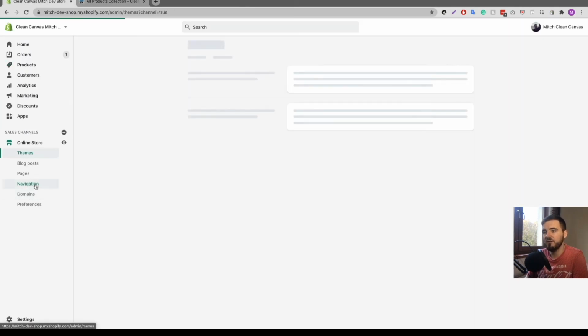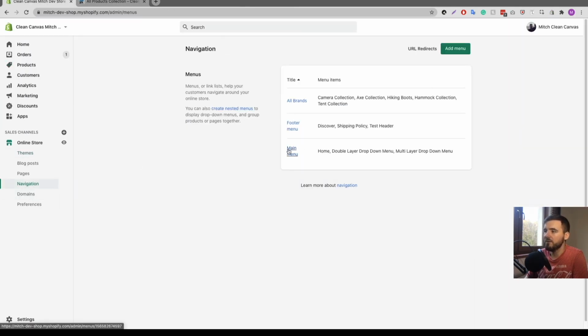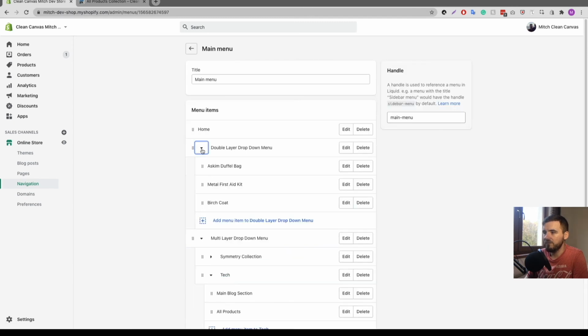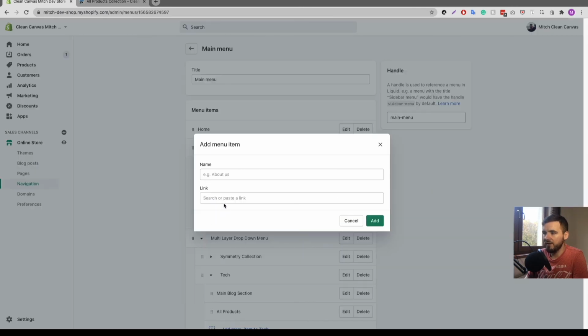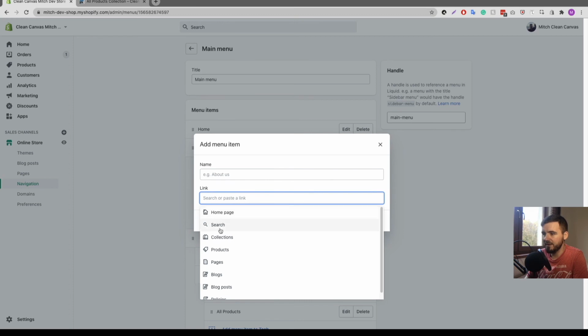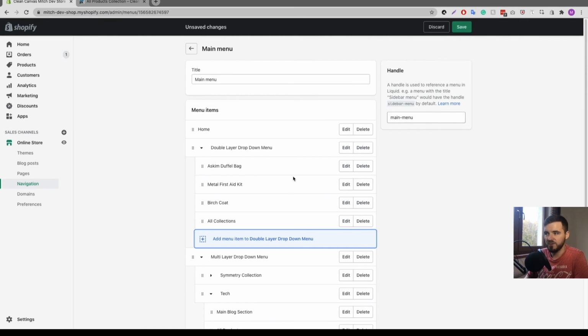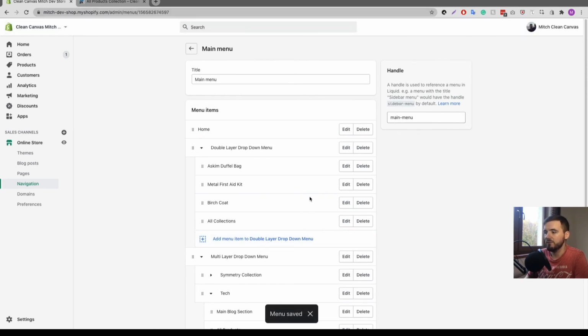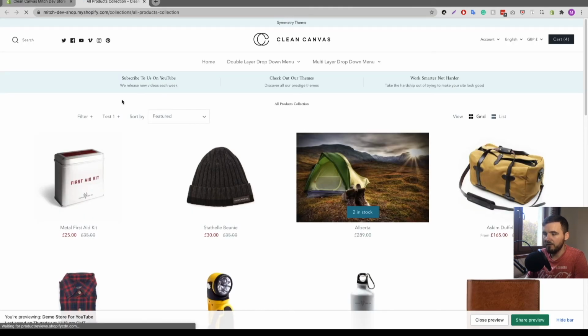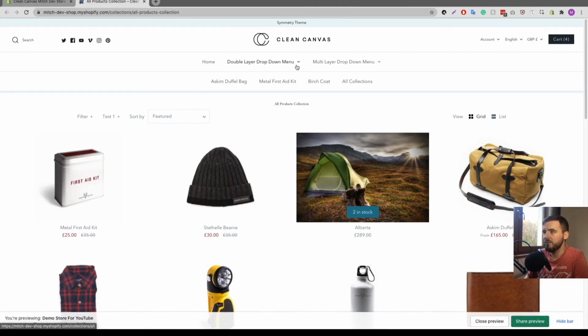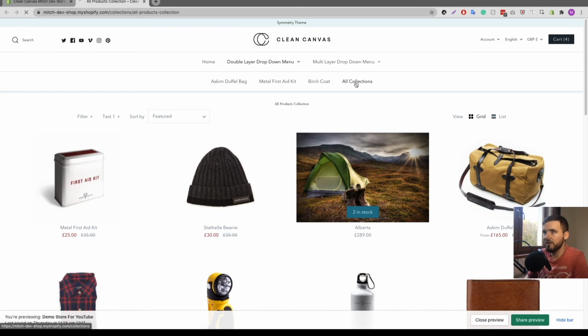So online store, go to navigation, main menu, and in my double drop down layer, I'm going to add the link here. I go link and click collections, click all collections. I usually like doing it that way because it automatically pulls in the name if I want to keep the name the same. Saves you some time there. So now that's been added, I click save. This line goes across the top, menu saved. I refresh my page. I now go to the menu. I can see all collections there.